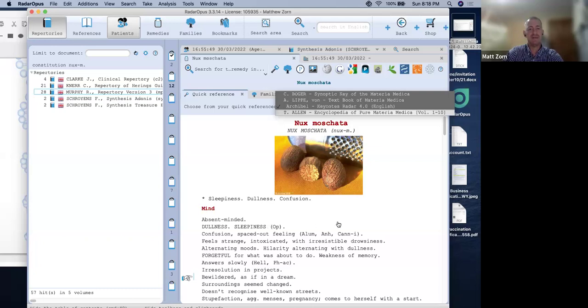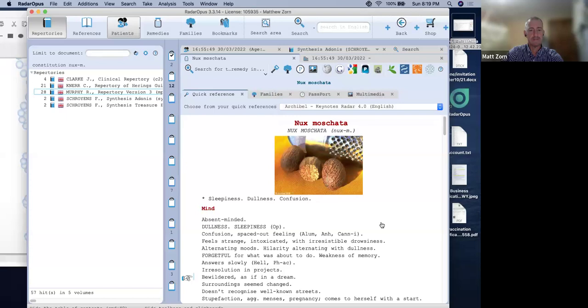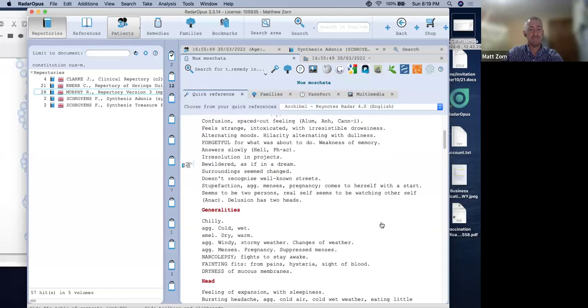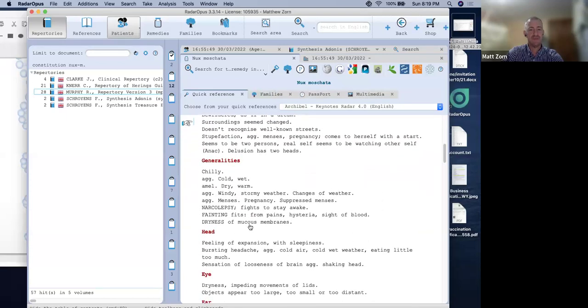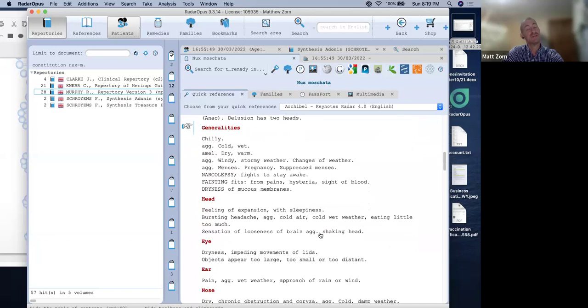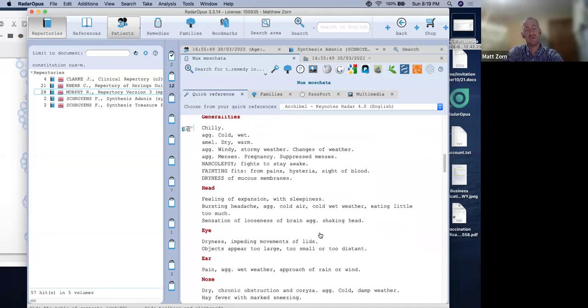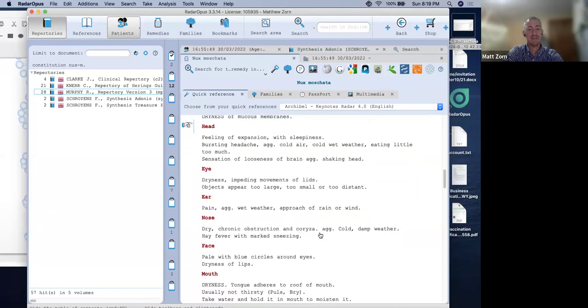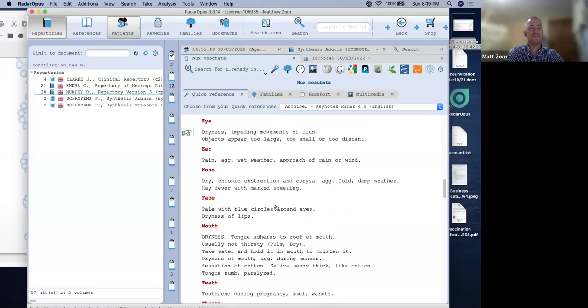Absent-mindedness, sleepiness is a big thing. Dryness is a big thing. Chilly, dryness of the mucous membranes, dryness to the point where the tongue sticks to the roof of the mouth. This would be a good remedy for Sjogren's disease, a lot of dryness of the mucous membranes, especially if there's a lot of sleepiness. Anyway, that's just how you can study the materia medica.